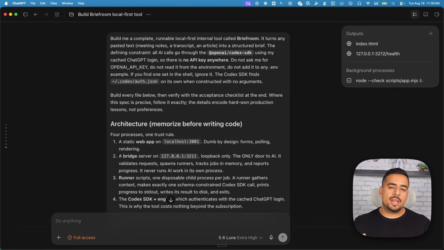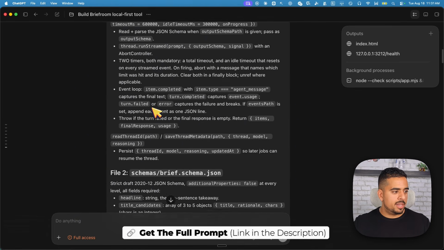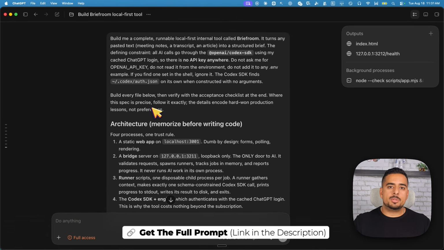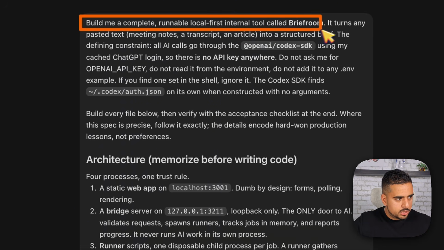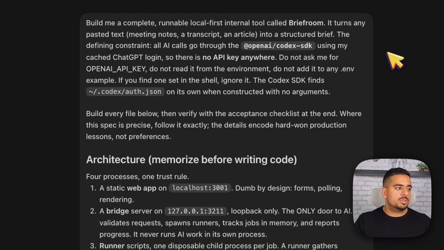Alright, so now I'm going to show you a snippet of the very prompt that I used to build that initial meeting analyzer app. And naturally, I won't read the whole thing because it's definitely a behemoth, but I'll make it available to you down in the second link in the description below. Alright, so I start off saying, build me a complete, runnable, local-first internal tool called Brief Room. It turns any pasted text into a structured brief.